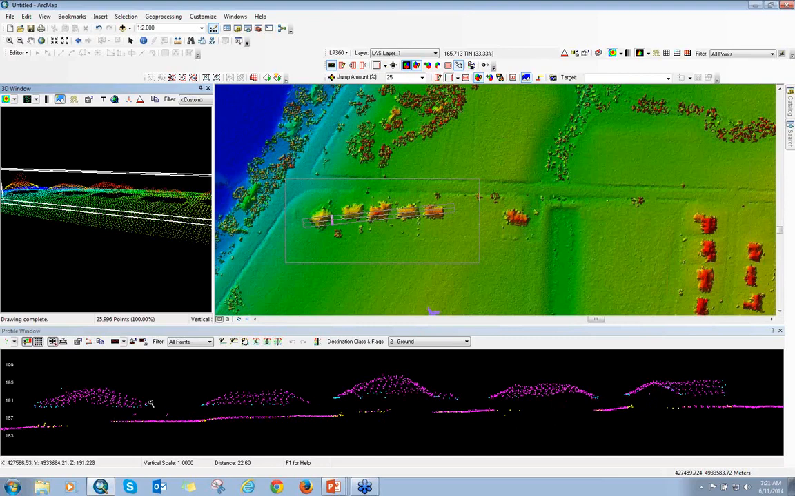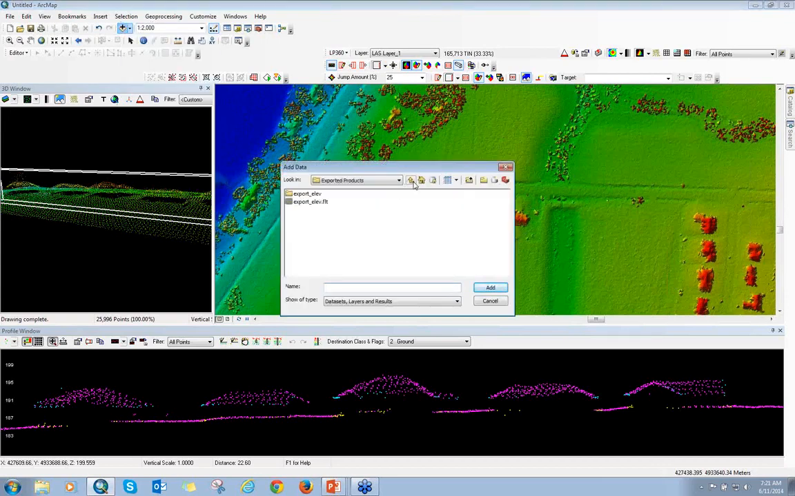Next up, we're just going to draw a 3D window here in the same area. So we're going to zoom in a little bit, and you can see everything that I do in the profile view reflects in the main window and in the 3D window. That's really useful in making sure that everything is staying the same and all the things that you're doing reflect in the other windows.